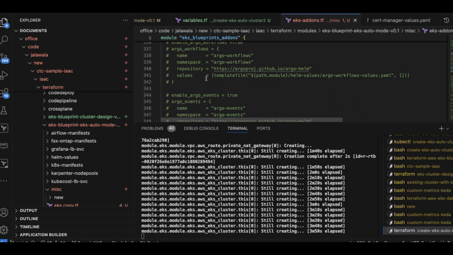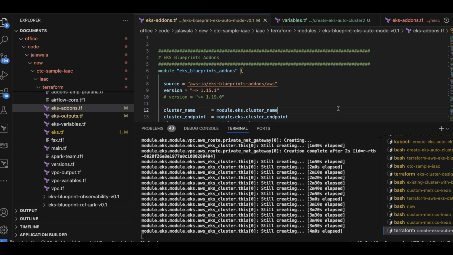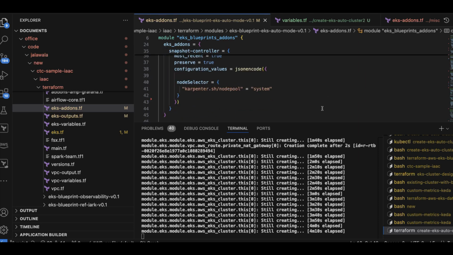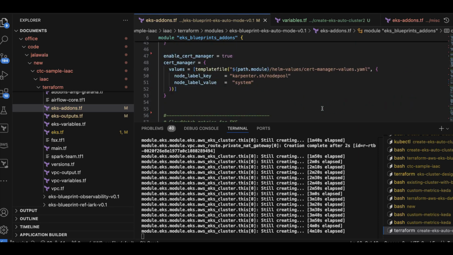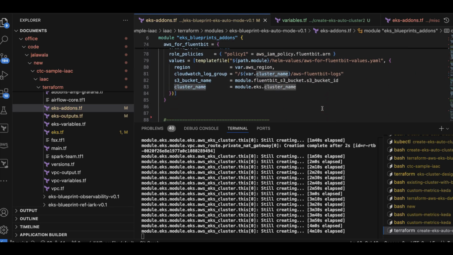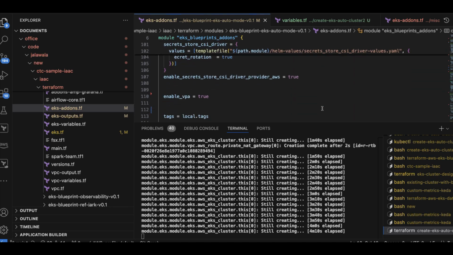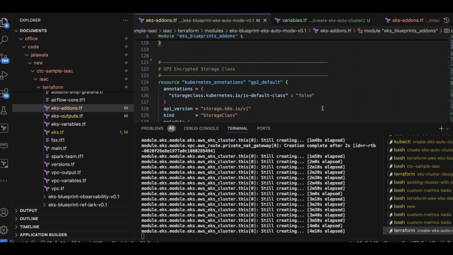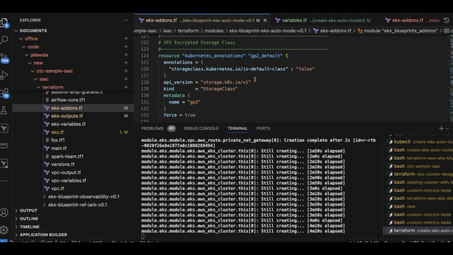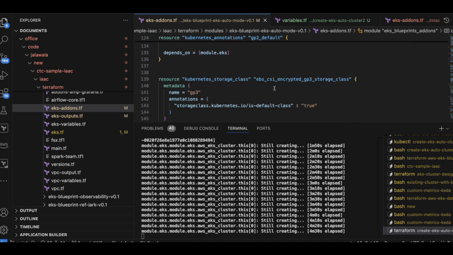If you see, the EKS add-on section is quite simple because we are not adding many add-ons here, because most of the add-ons are available by default. And also I'm creating a storage class. I wanted to make gp3 the default, so I'm setting gp2 is default to false.